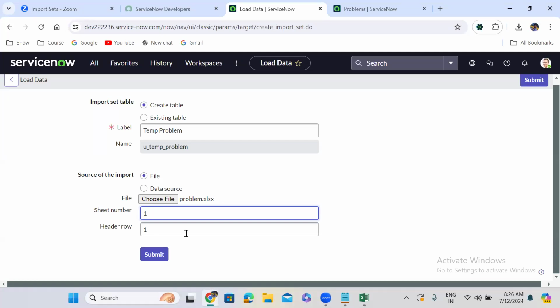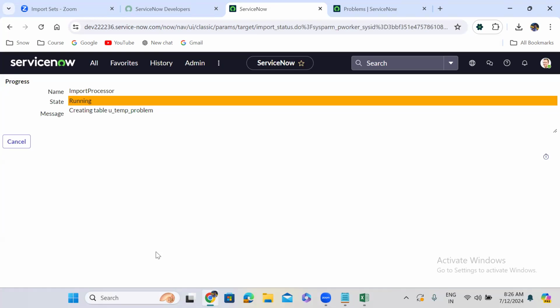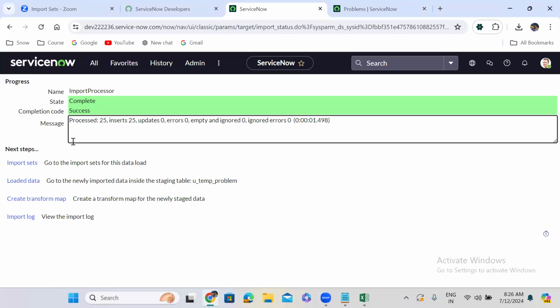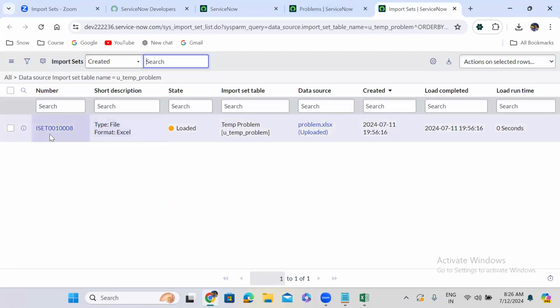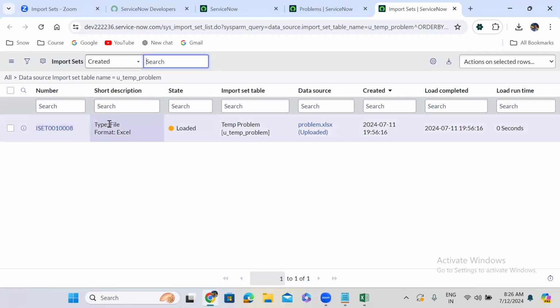Now I am submitting this. Once I submit, go to Import Sets. An import set is created. This is the import set that was created, guys. Short description, type is file, format is Excel sheet, state is loaded.